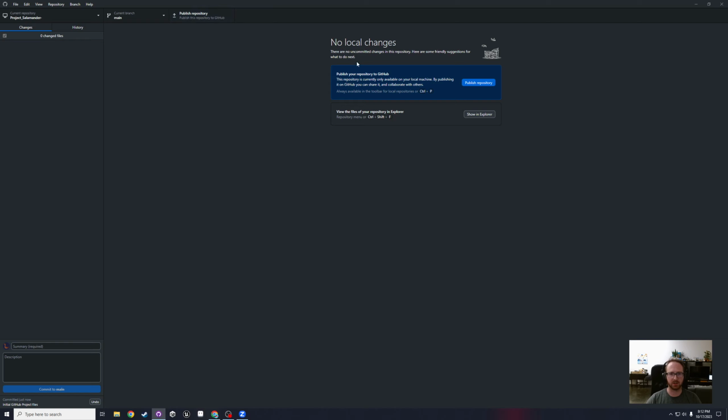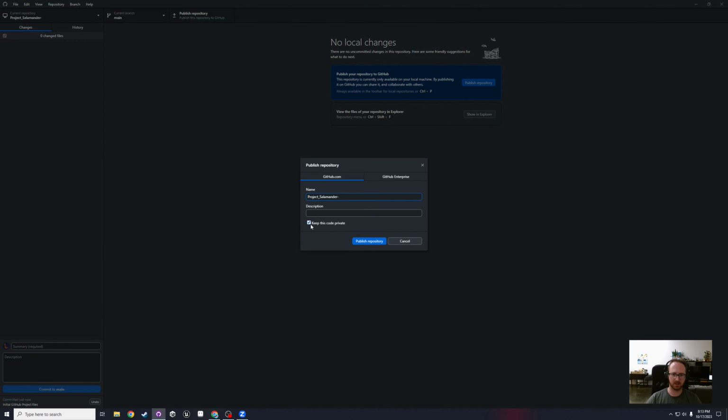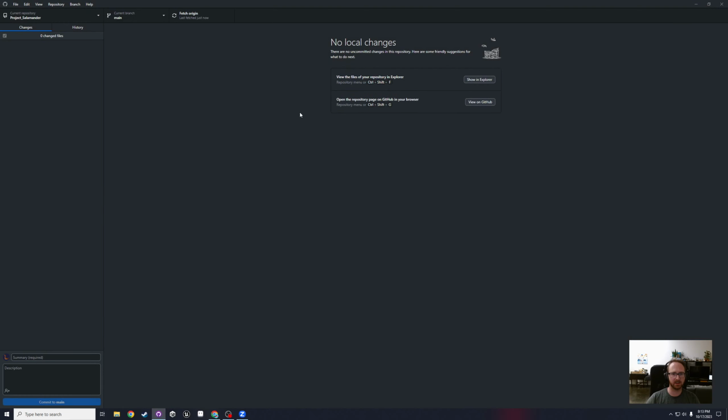However, this is still just on my own computer, so I can hit publish up here in the top, or here in blue, publish this. I'll choose not to keep it private. I'm going to delete that dash since we don't need it. Here you also have the option for GitHub Enterprise, if you have a more advanced usage of this, but we'll just stick with github.com. Hit publish. It should push everything onto GitHub on the website.